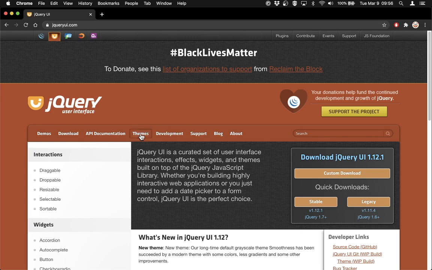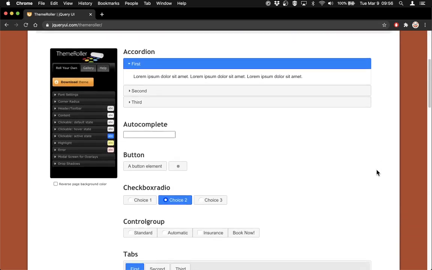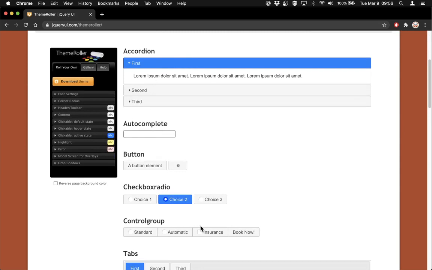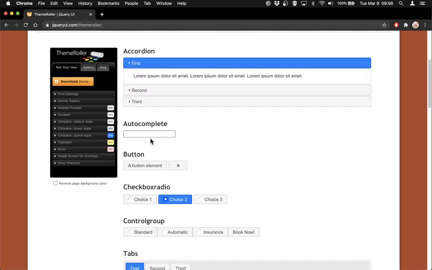So if we click on the themes option here, what we actually get to is this thing called Theme Roller. What Theme Roller does is it presents us with all of the different components that come with jQuery UI, like accordion menus, for example, which I can expand as such. If I can write JavaScript, I don't know. There we go. So there's some things that it will autocomplete for me. There's an autocomplete form, buttons, radio buttons. You know what these things are. I don't need to explain them.